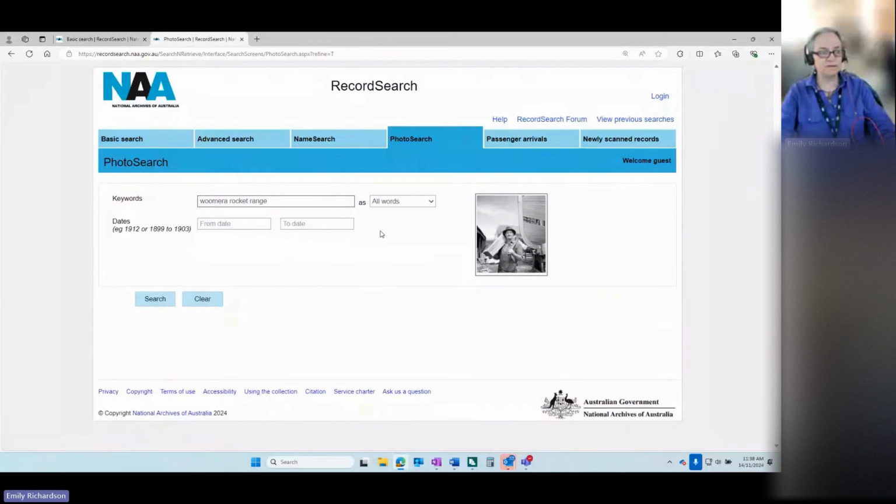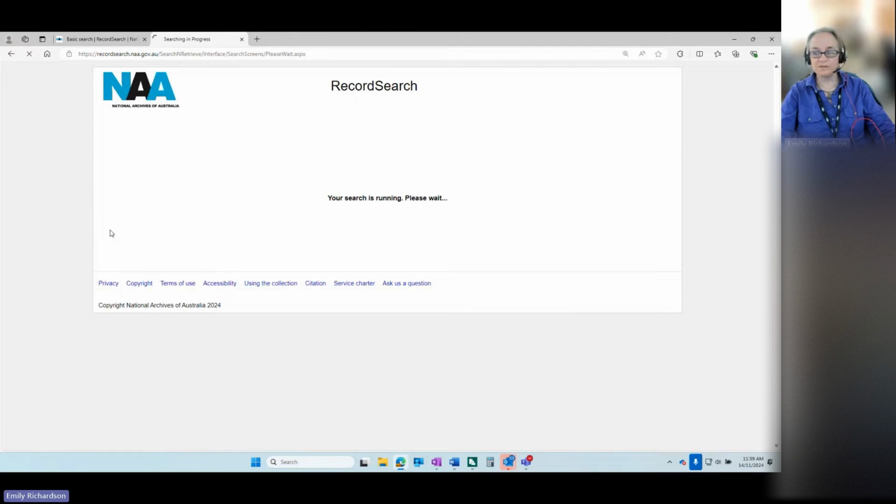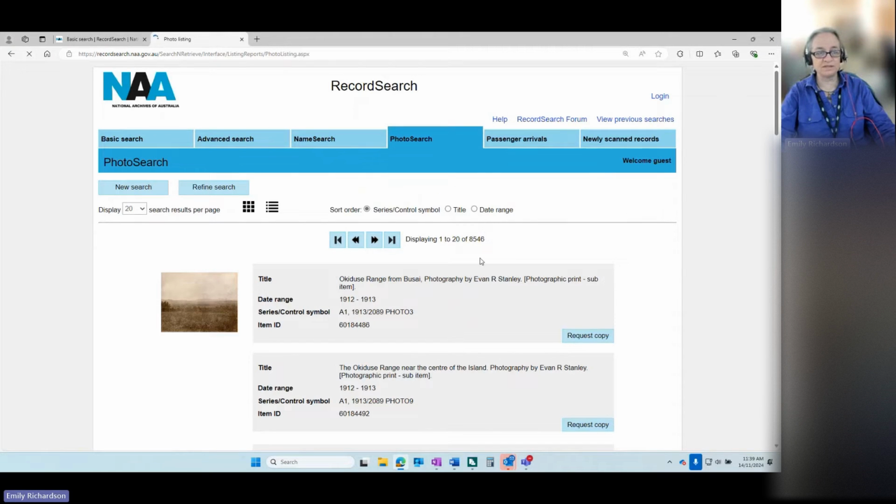Here we are, we're back at our search page, and what we can do is if I say searching for any words and click on search, it's going to bring up a different set of results. You can see it's got 8,546. Now what that's done is gone through every title and looked for anything that has Woomera or rocket or range. So you can see why we use that all word search, looking for Woomera and rocket and range within the title.